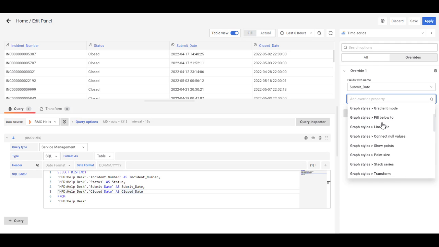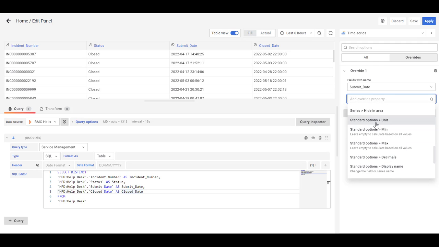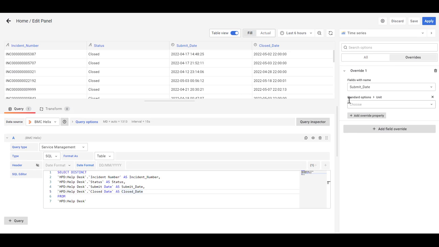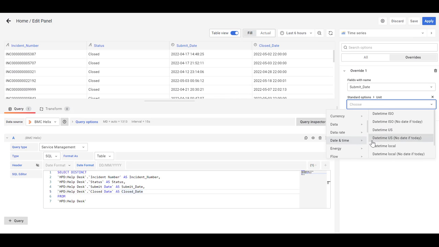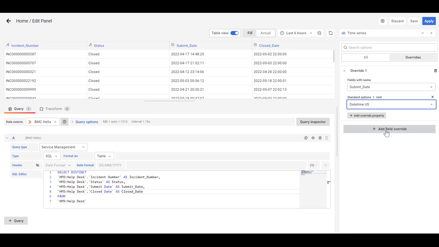And we're going to scroll down to standard options. We're going to select standard options unit, and we're going to get a drop down and we're going to go to date and time. Now we're going to select DateTime US.